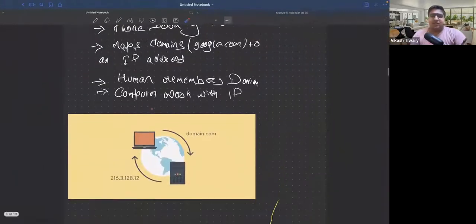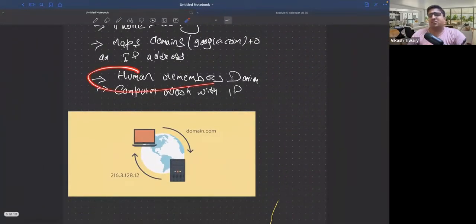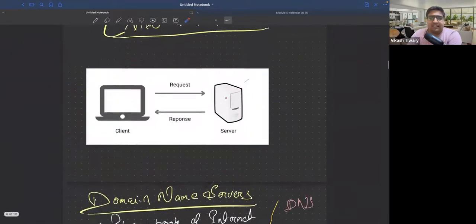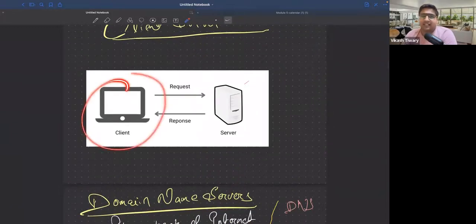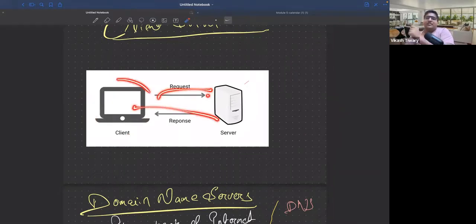Okay. So you can just say that humans remember the domains and the computer works with IP. So even when I'm typing google.com, it is just going and hitting the ping. It is getting that IP and then the whole process works. So when I'm just typing google.com, it is going with that ping command and getting that IP address. Now with that IP address it is showing. Okay.